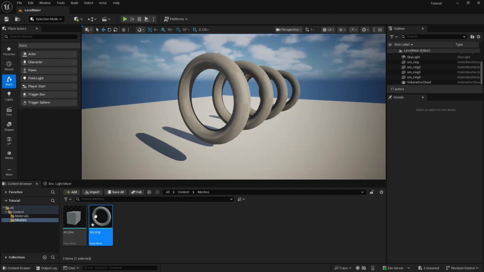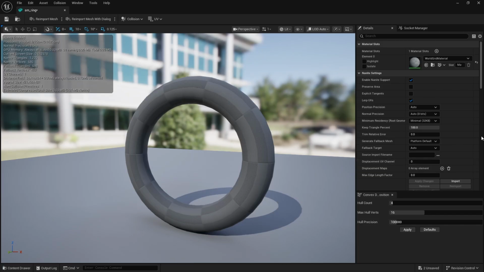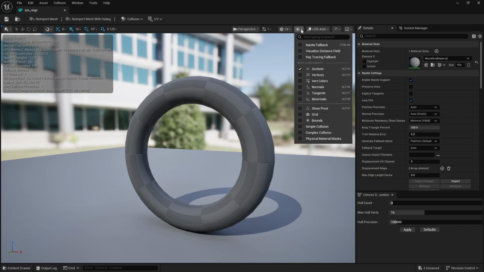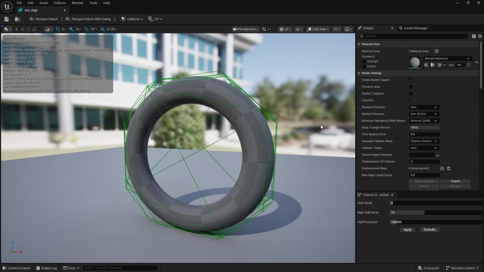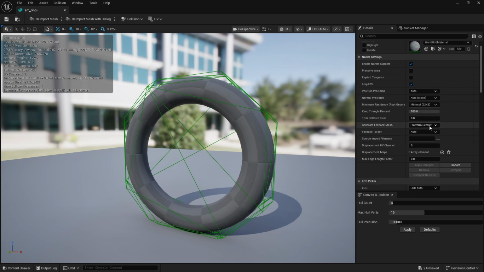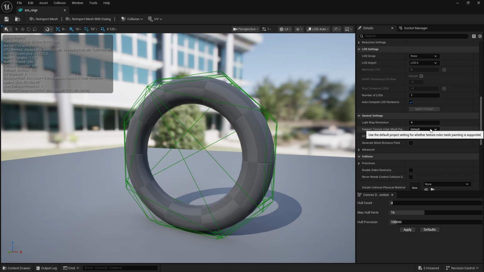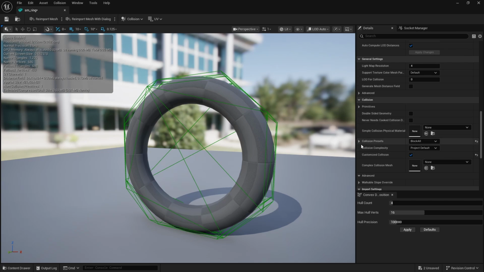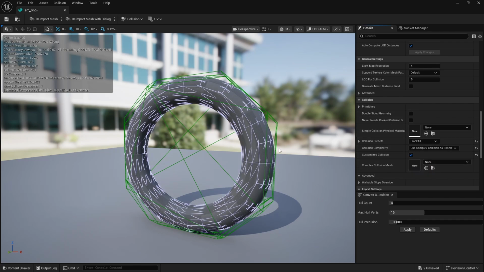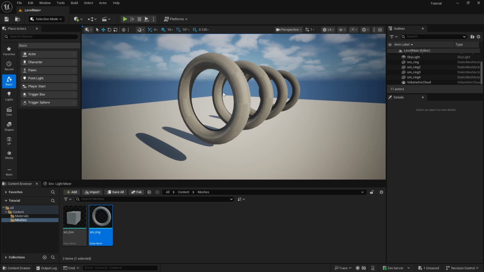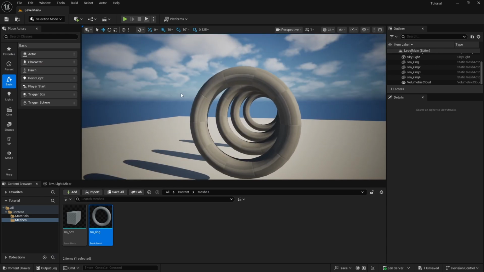So let's open up our ring. If you take this eyeball down here, you can look at the simple collision. It'll still show that you're basically blocking out the middle of it. So if you scroll down on the right hand side to collision settings, instead of project default, change that over to use complex as simple. Now you're going to use the complex collision of the actual mesh instead of the simple. So let's save that, go out, and replay from here and I'll show you what we get.